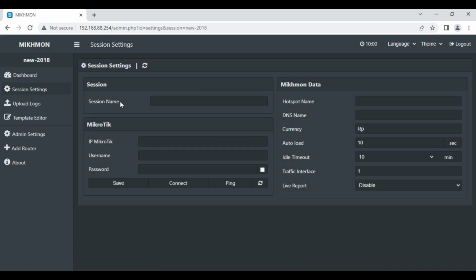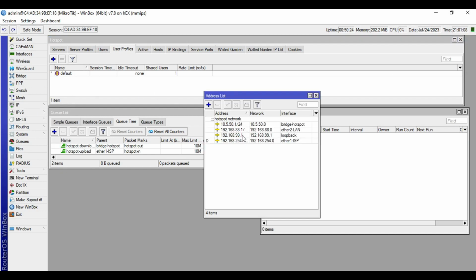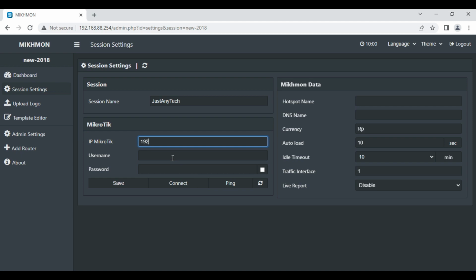So in session name, you can input here what name you want. In my case, I'll just put Anytech. Then IP Mikrotik is the IP address of our loopback. So it is 192.168.99.1. So I'll input 192.168.99.1. Username and password of your Mikrotik device.